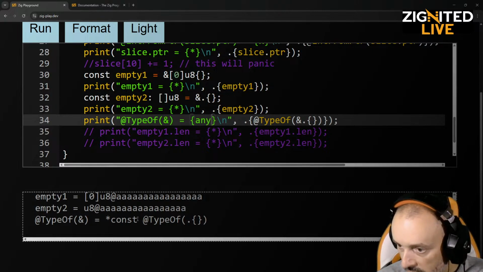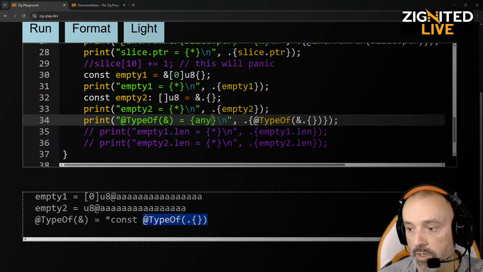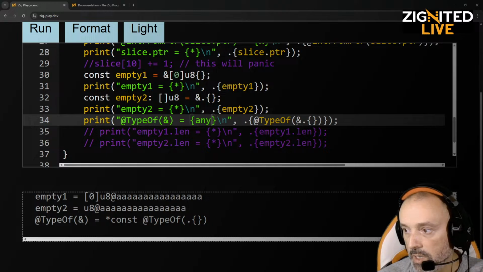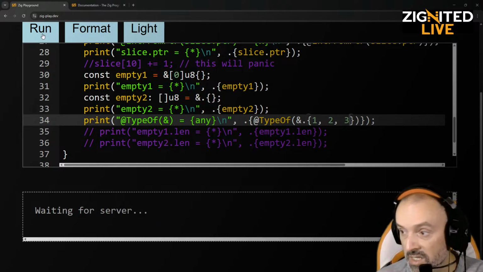Wait, what does it say here? So it's a constant pointer to a type. Oh, this is very weird. Type of. So a type of this is this. The constant pointer to the type of. I'm confused. And if I say 1, 2, 3 here, then this will be the pointer to a slice or a struct, right? That was what we had before.